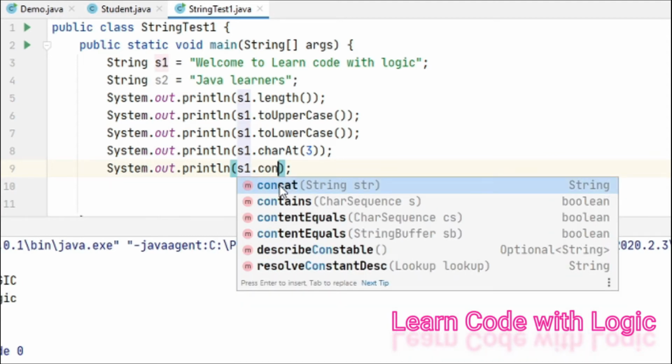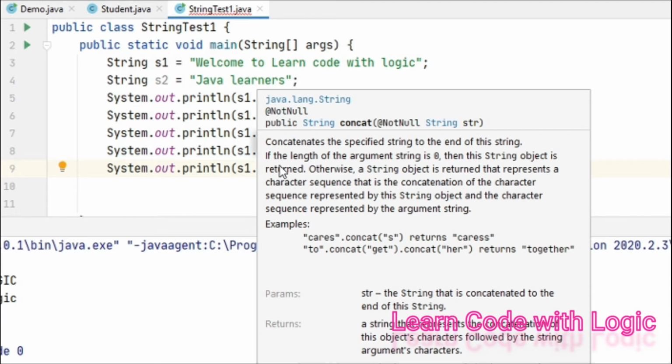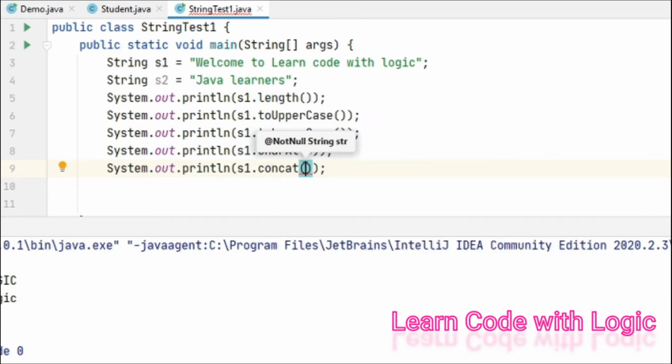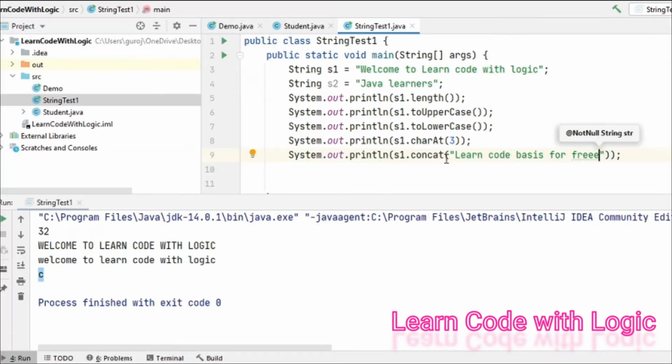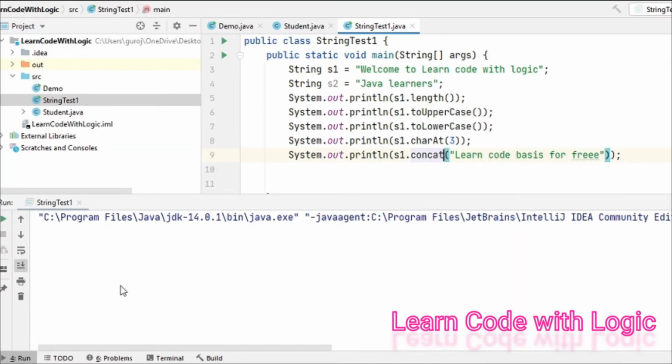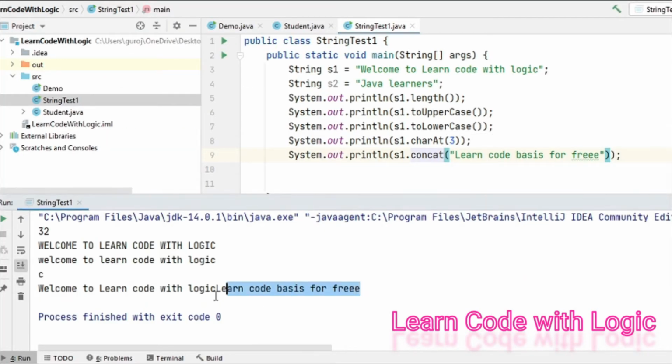If you want to concat, concat means you can add at the end of the string. You can add some value: Welcome to Learn Code with Logic. Learn code basics for free. So here two string values are added.